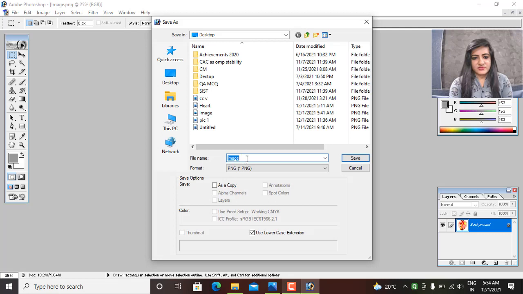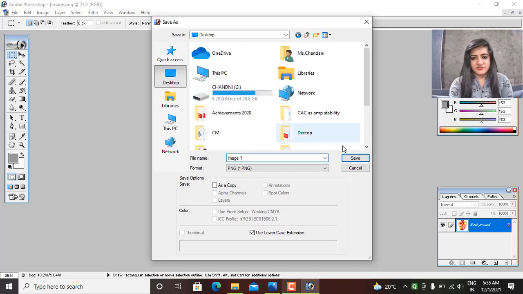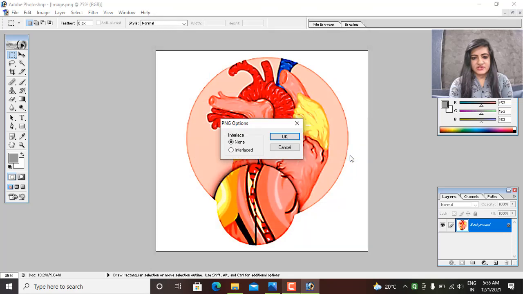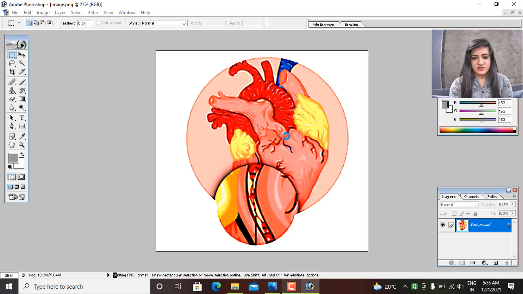Now I am going to save this image by giving the name image 1 on my desktop. Just save the image on the desktop. Here you have to select the option none. You can save your image in any format. You can select JPG format or PNG format. Now we will see what the difference is, the drastic change that we will see. Now our image is already saved.